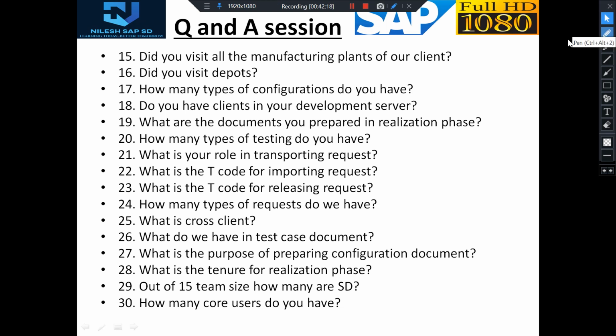So now next, how many types of requests do you have? So request, as we have seen, there are two types of requests. One is customizing request, another one is the workbench request. So customizing request is something whatever a functional consultant will configure, and they will save in that customizing request, right? And whatever technical consultant or the ABAPer will do, basically they will save in that workbench request. And also we have seen that workbench request is a cross client.